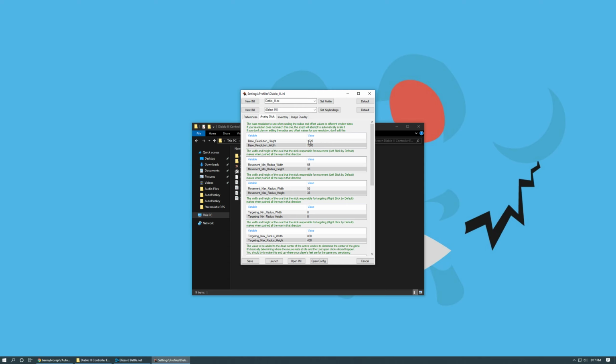This is not what you input for your desktop resolution. Inside of the script, I already know what your desktop resolution is, or rather the window of Diablo that you're playing on, and I scale based on this base resolution. So do not change this unless you also plan on editing all of these values as well. So what are these other values?